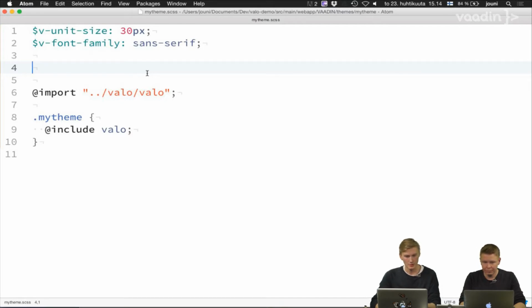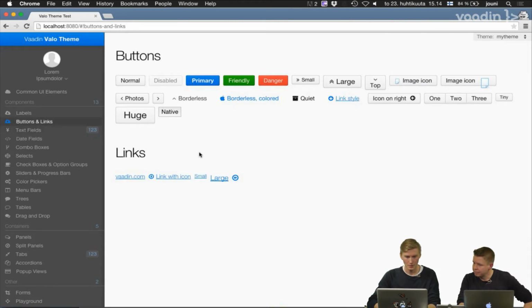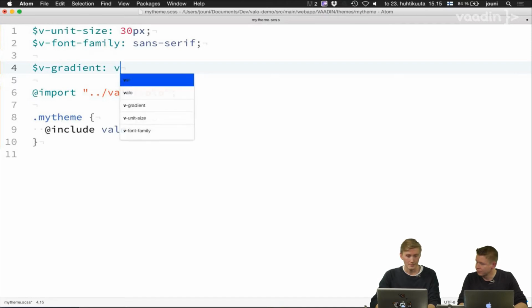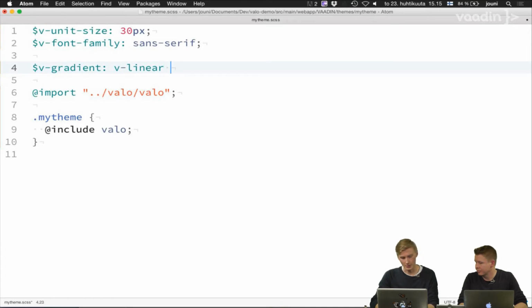If we try, I think we could override some button styles. So if we take the buttons here, you can see there's a slight gradient here. It's not that pronounced, but maybe we could make it more pronounced. So what controls that is the v-gradient variable, and the one that's supported right now is v-linear-gradient, and then you specify also the strength of the gradient.